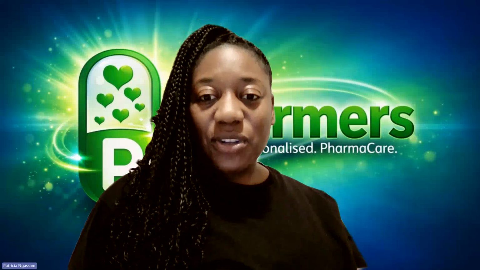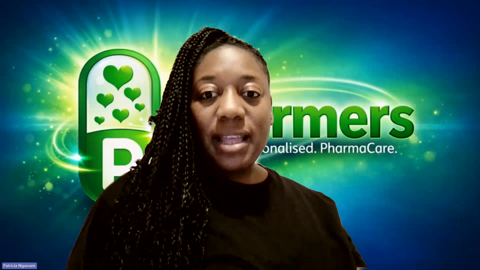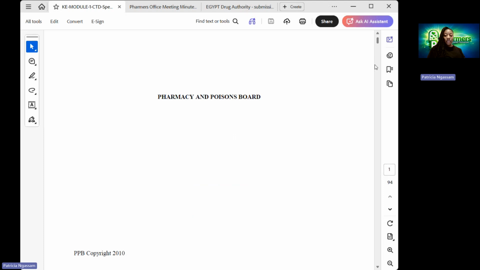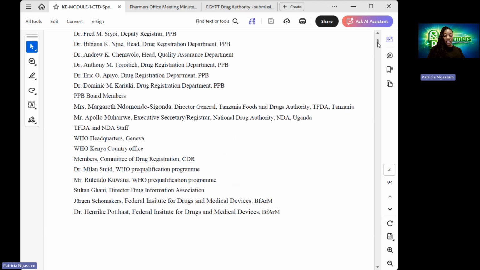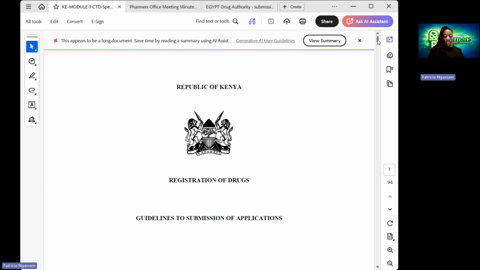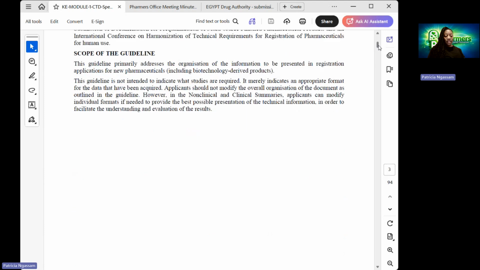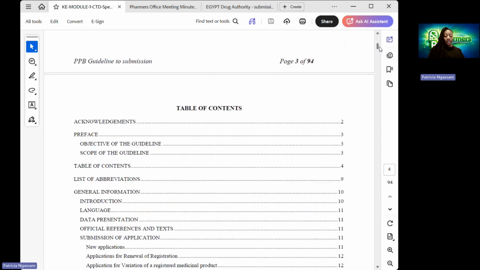I'm going to share the official guideline for the Kenyan Pharmacy and Poisons Board. These are the people who determine how the registration of drugs or medicine is going to go in Kenya. So this is the official authority, and these are their published guidelines. These guidelines were last published in 2010, and nothing has changed since, so they're still valid. Now you have the preface, we have the table of contents.